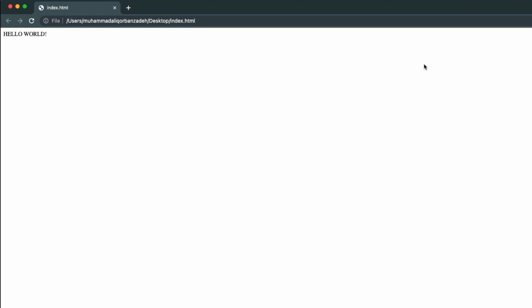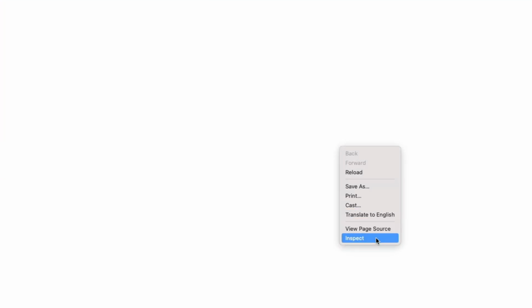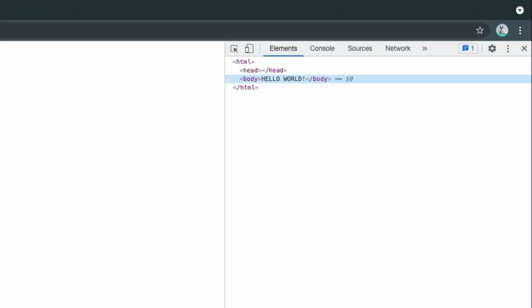Okay, as you saw, we didn't have to do anything special, just like a simple text file. But if you right click on the page and click on Inspect, you see this. Here on the Elements tab, you can see the actual source code of the page. But we didn't write this. We just typed the hello world text.